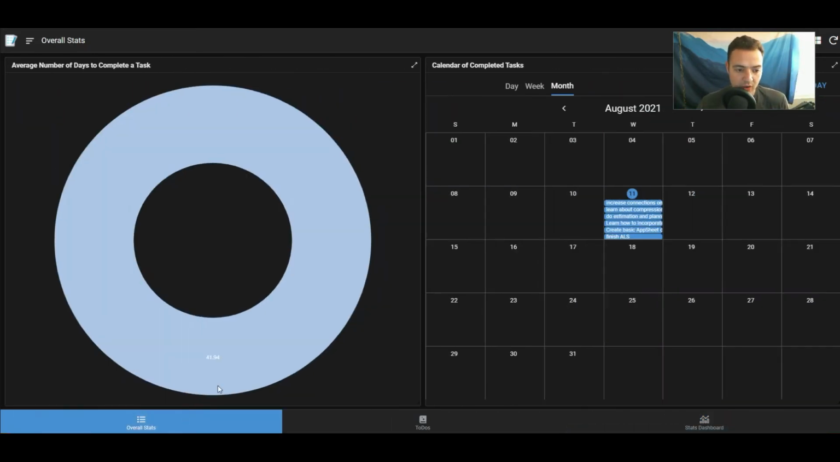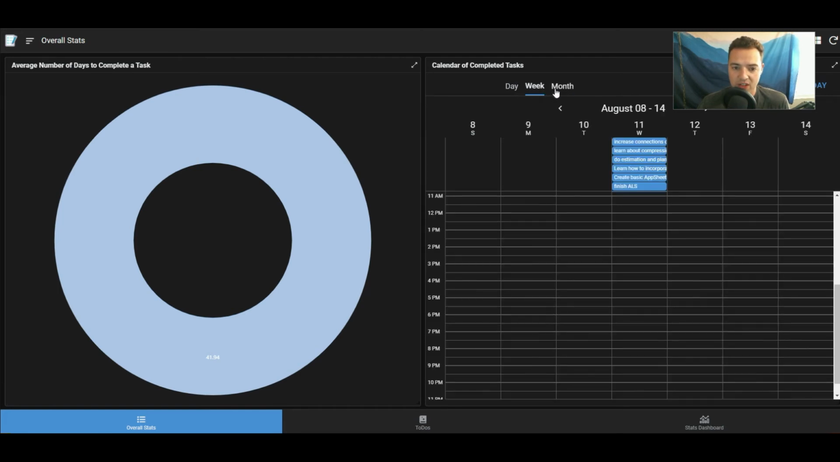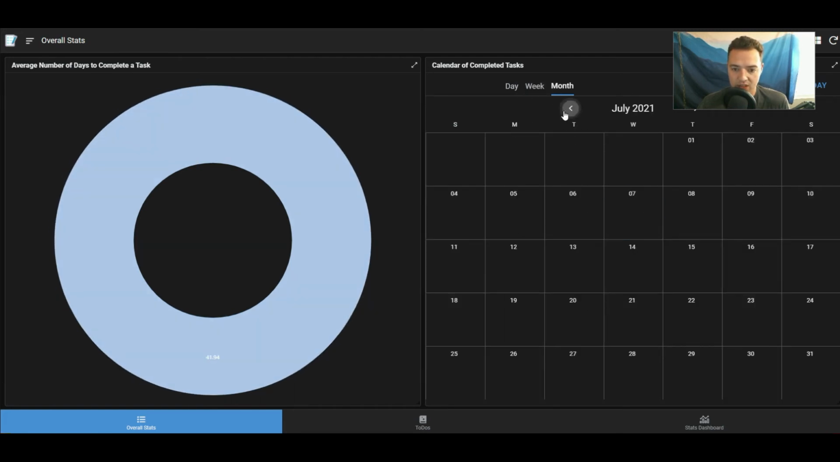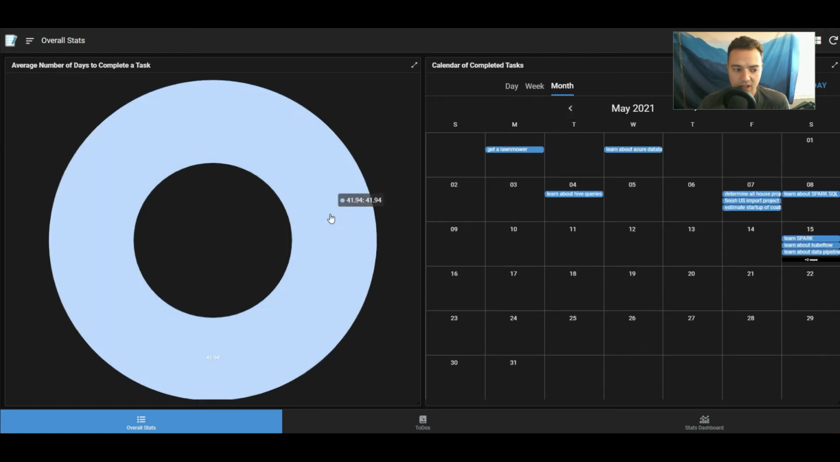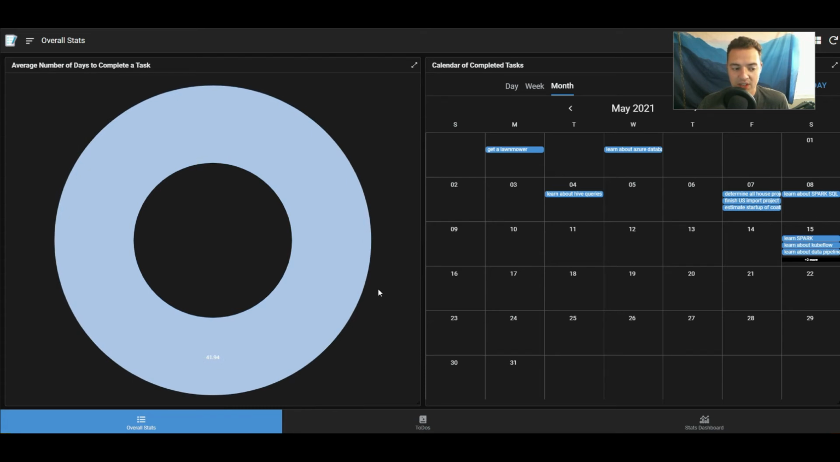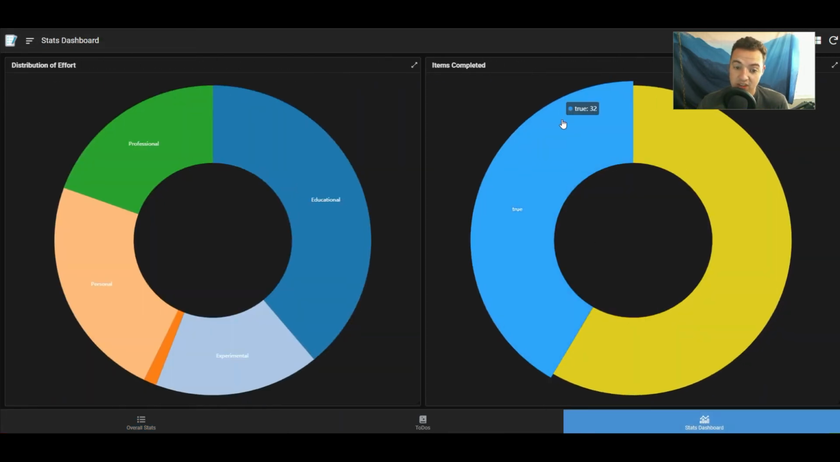And then I have my overall stats. This shows how many things I've done over the course of a month. This month I got a lot of stuff done, and you see that on average it takes me 41 days to actually complete a task. So I'd like to get that number down. I use this as a metric: why does it take me a month to finish each thing that I have on here? But as you can see, hey, I had 32 things that I've completed since I started. So, progress is progress, right?